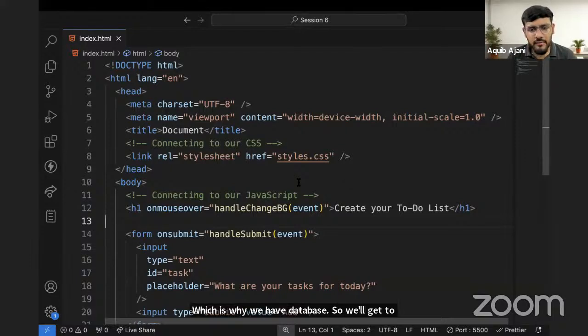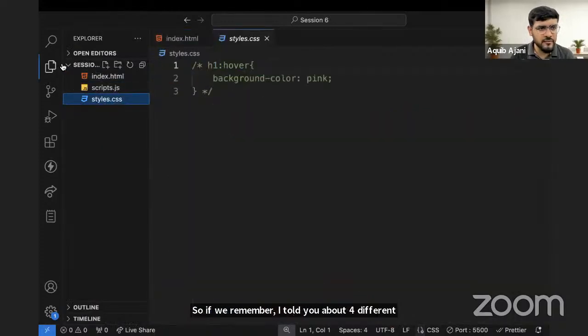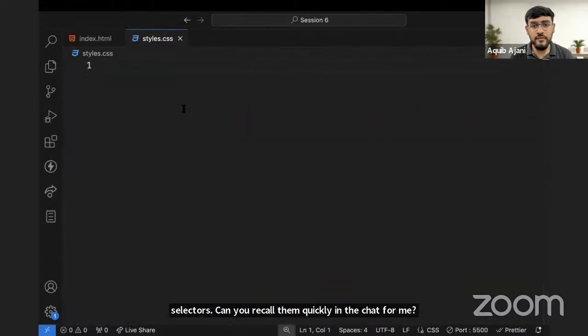Perfect. Now, like I was saying, we will quickly discuss a little bit of CSS now. And to do this, I will first quickly recap the selectors that we have already seen in a previous session. So if you remember, I told you about 4 different selectors. Can you recall them quickly in the chat for me? What were the 4 different selectors that I told you about?